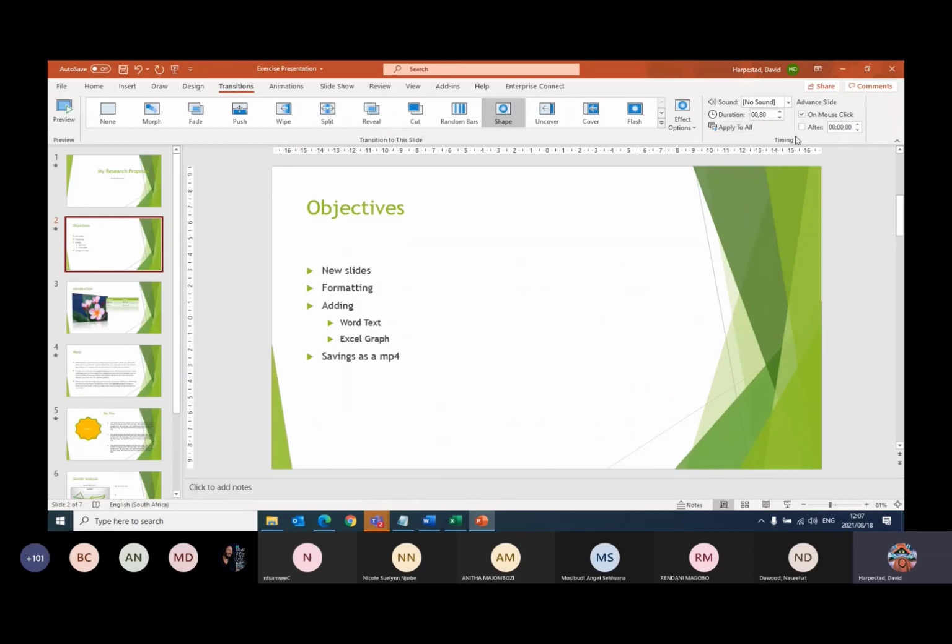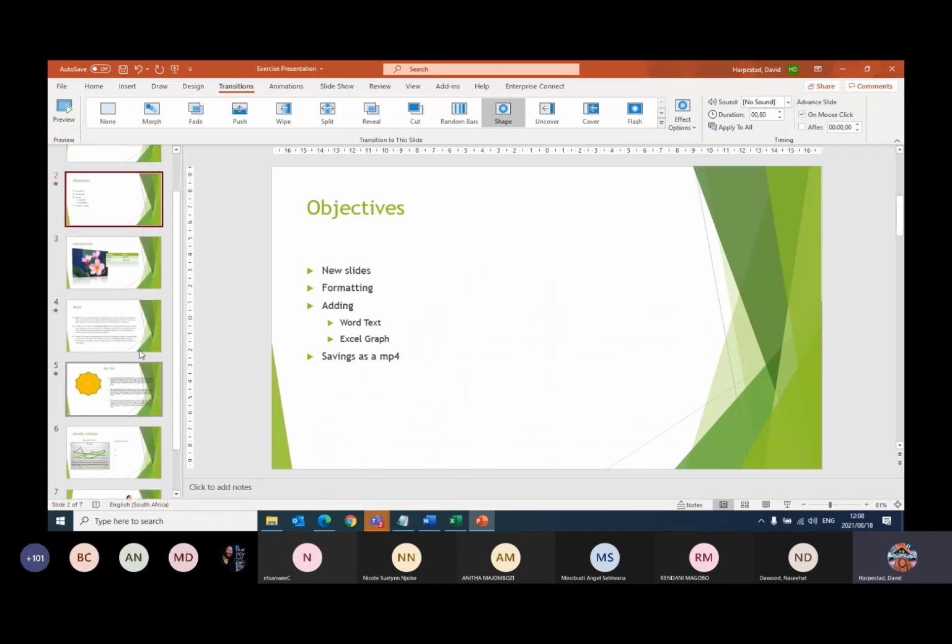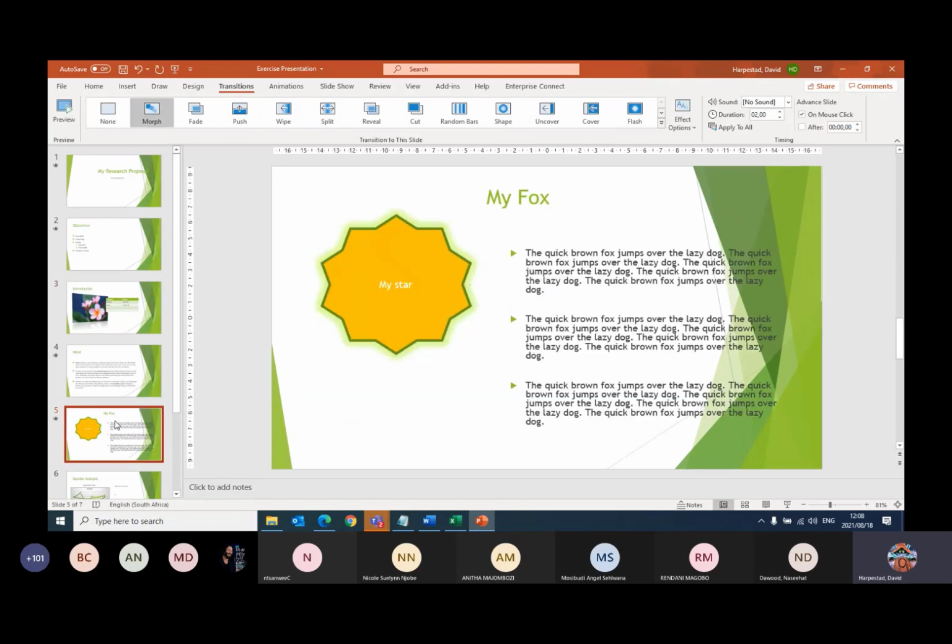You will need to go do some research on this one, but have a look. How do you want the timing to work? Do you want it to be calculated after so many seconds or minutes, or do you want to have the control by using your mouse? If you're doing a presentation, my experience being, rather use the mouse click, because at least in that way you've got control of the presentation. So you don't have to rush and think the time is running out. So just be careful with that. Okay, good. So we've added some transitions. But what else can we do?